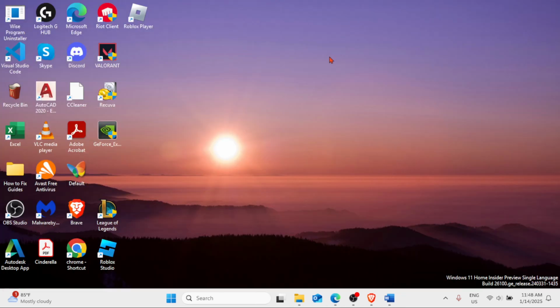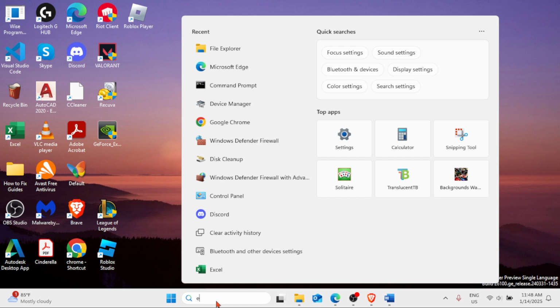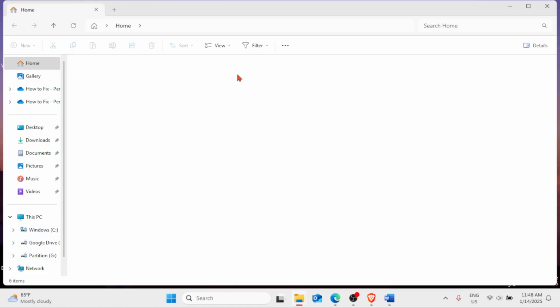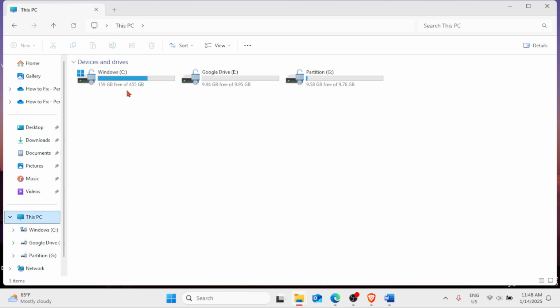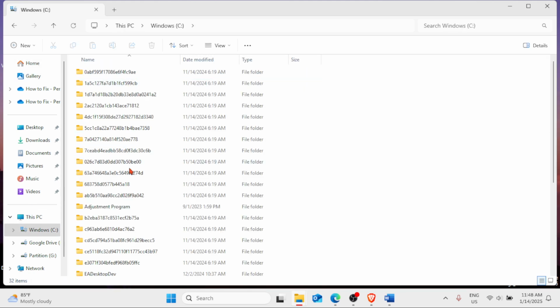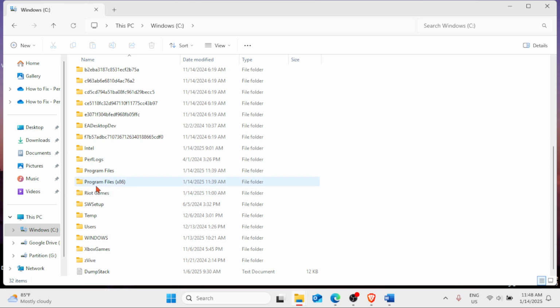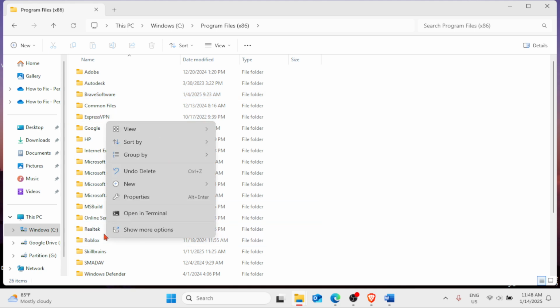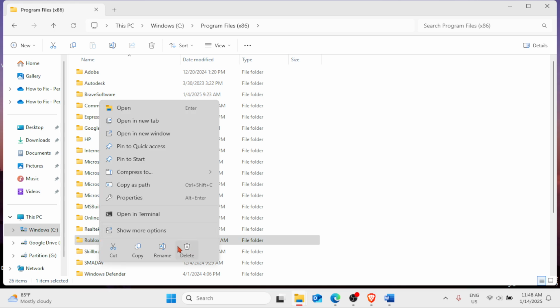Once done, the next method is you need to search for Explorer. To open the File Explorer, click on This PC, double click on the Windows C drive, and look for a folder named Program Files x86, then look for the Epic Games folder. If you find the Epic Games folder, right click and select delete. If this is the Epic Games, delete that folder.